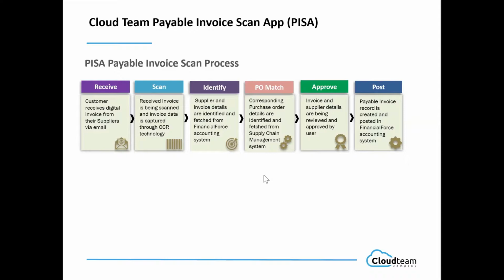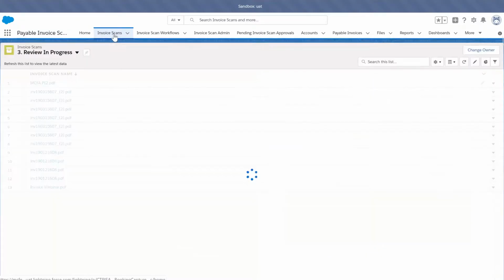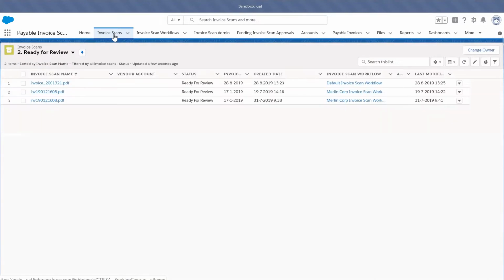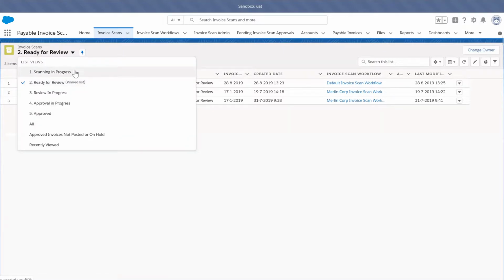Now, an additional step added to the flow of the payable invoice scan is the PO match, in which the system looks for the corresponding purchase order details, and once identified, they are fetched from the supply chain management system. Then the rest of the process goes through as is known. As I was mentioning, payable invoice scan has various queues in which we can track the current status of the invoice that has been sent by the supplier.